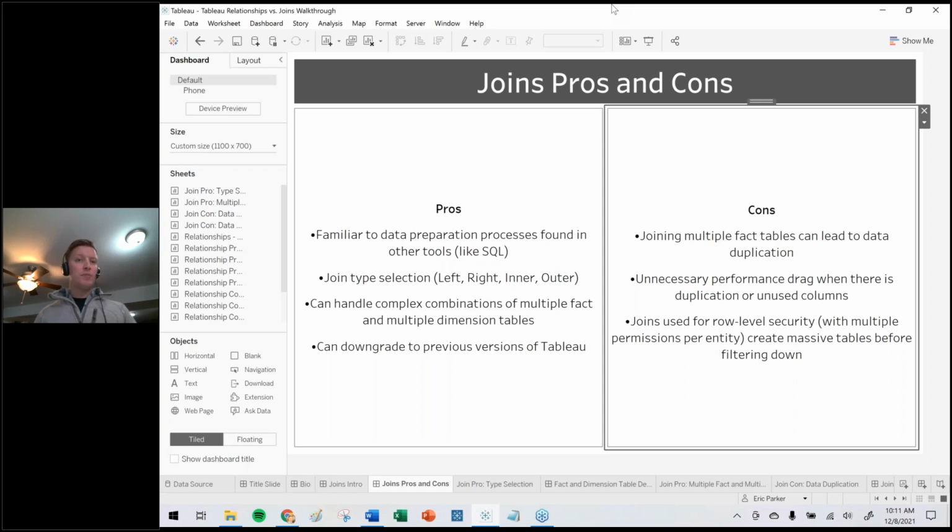Joins allow for type selection, which is to say that you can take two tables and create an inner join, which is to say you're only keeping the rows of data that found a match in the other table. You could do an outer join, which keeps all rows of data; it makes all the matches possible and keeps anything that didn't match. And then there are left and right joins, which ensure that at least all of the data from one table is kept when that join is created.